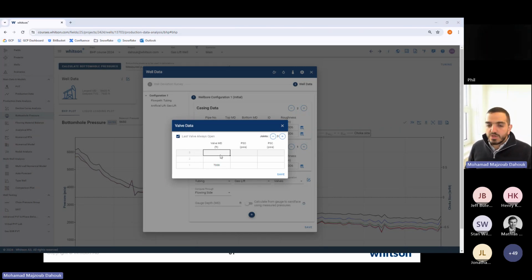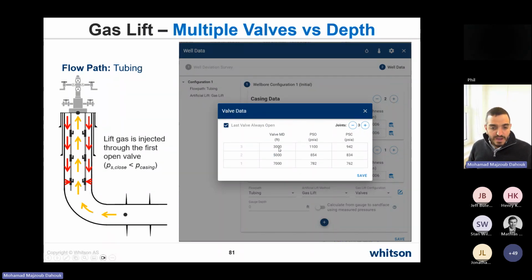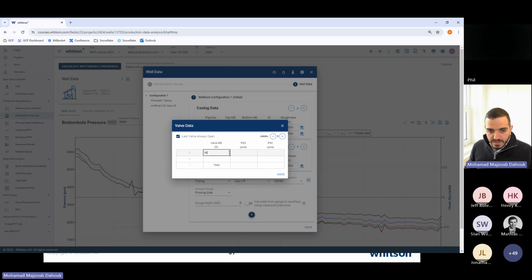So we're going to input some data here for that. If you have that data in your gas lift tally sheet, you just copy paste it, but we'll do it very quickly here. We'll add 1 at 3,000 with 1,142. You just do that here, 3,000, and then 942. So these are the values for the first valve. The second valve is going to be 5,854 and 834. And the third valve is still at 7,000, but with a PSO of 782 and 762.